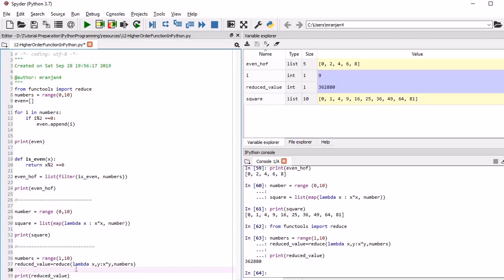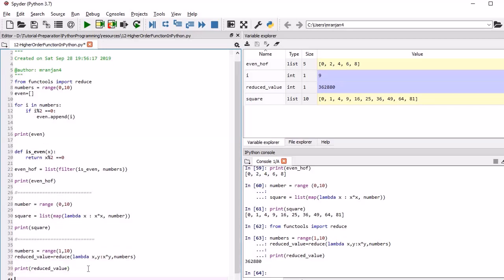See here. By definition, as we have understood, reduce is another higher order function which takes a list and returns a single value. See here, it has taken a list of numbers but it has returned the reduced value, a single value. So these are some of the important higher order functions which I wanted to discuss with you.